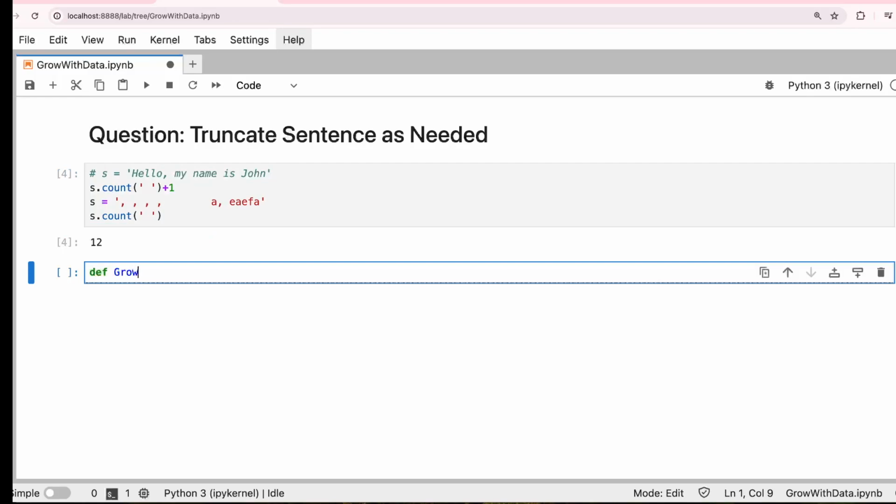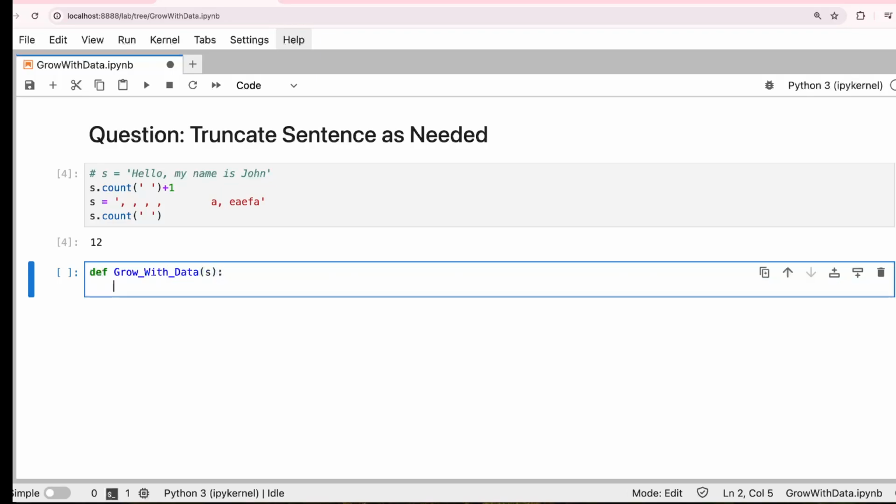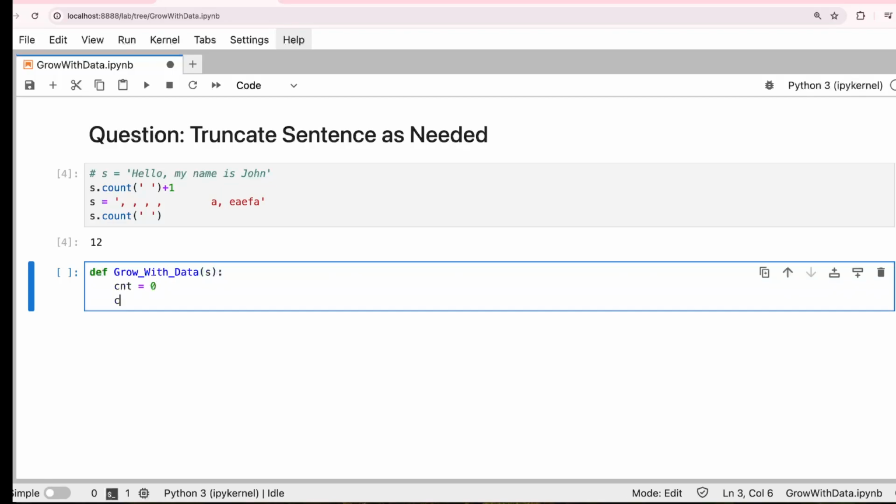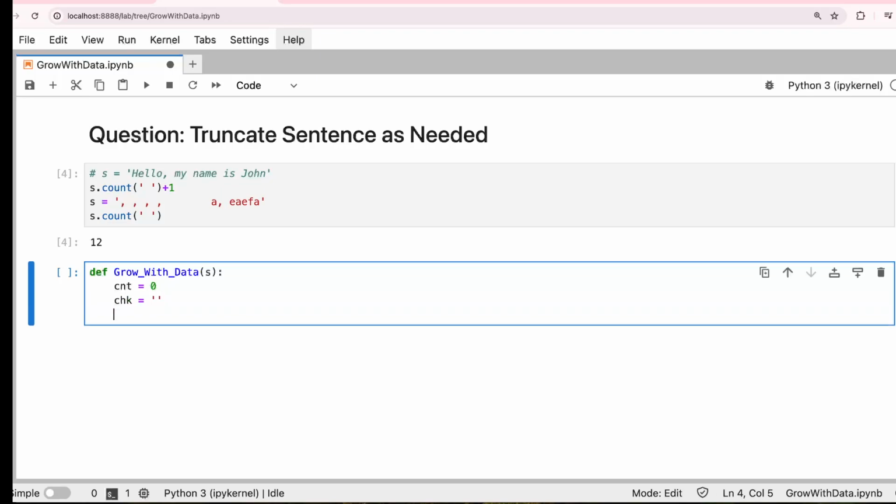Def growwithdata. The input is going to be a string. We are going to have 2 variables. One is the count, which will count the segments, and the next one is check. This is going to check whether the current element is a character or a space. Okay. So now I'm going for a loop. Instead of range, I'm going to use enumerate: for index, val in enumerate. So this will give me the index and the value part.